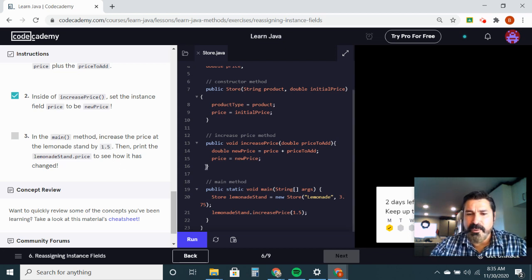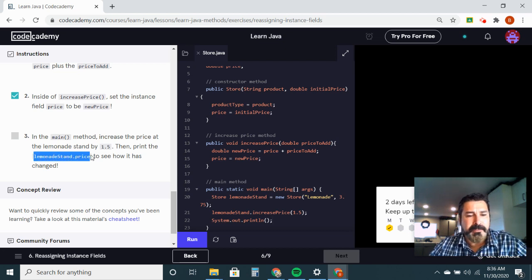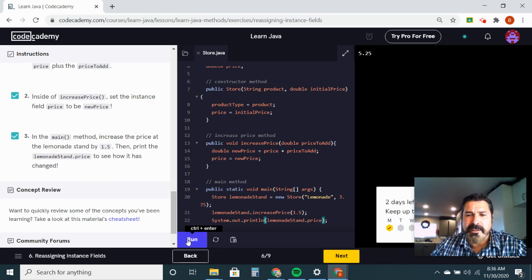Then print. Okay, so we have to print it. Okay, so we're going to say system. No, we got to do capital S. System.out.println, and let's give it a semicolon before we forget. And what do we want to print? We want to print the price of our new lemonade stand. So we're going to print this guy right there. Okay, and let's run that and see if we got it right.